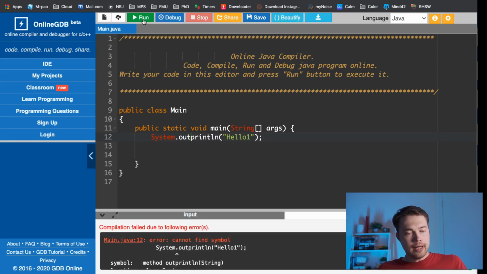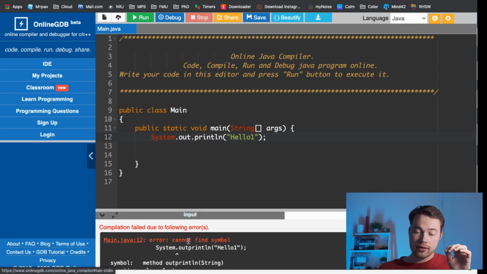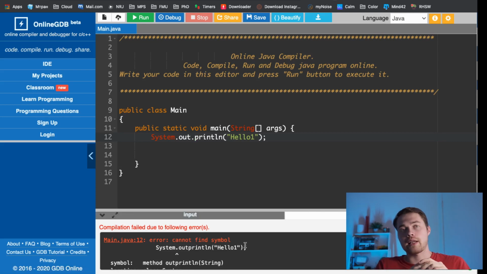No, right? And the worst part though is this. You see, it says error cannot find symbol. Although we know that we made a mistake in terms of typing the dot here. But what does Java tell us? Cannot find symbol. So unfortunately, those descriptions are not really helpful at all.